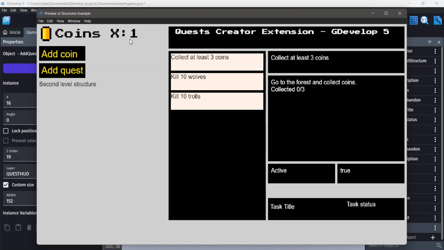So now I have 1. I need to change this to the correct variable. So in this moment, we have 1. Maybe it's correct that 1 is here. 2, and as you can see, the quest status is active. And 3, and it's complete. So that happens here.